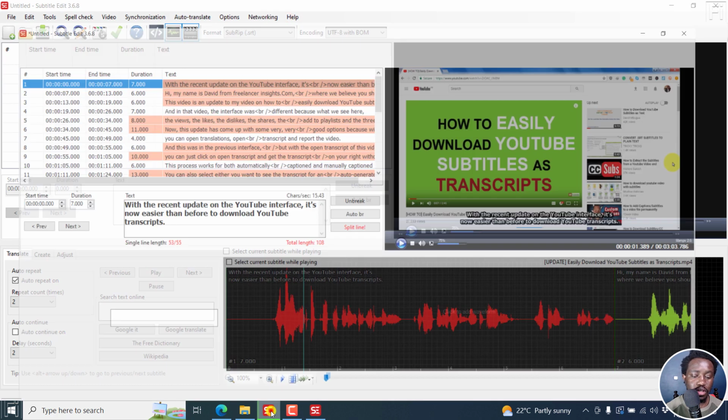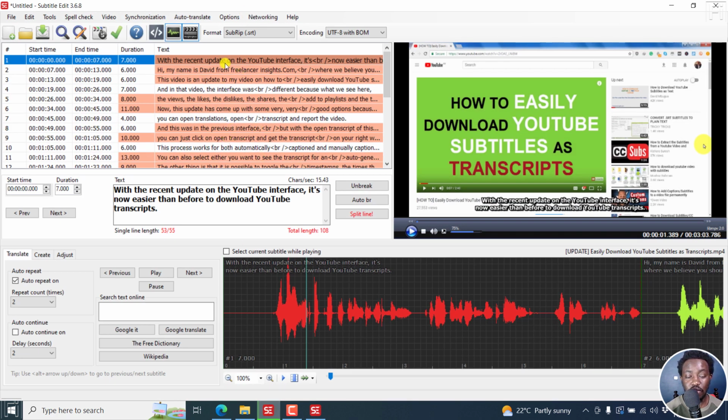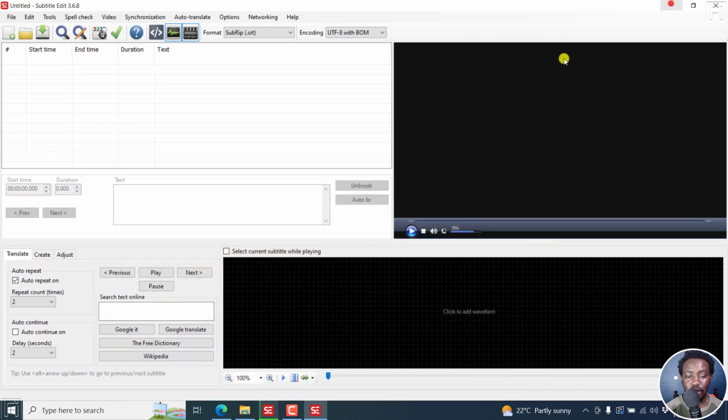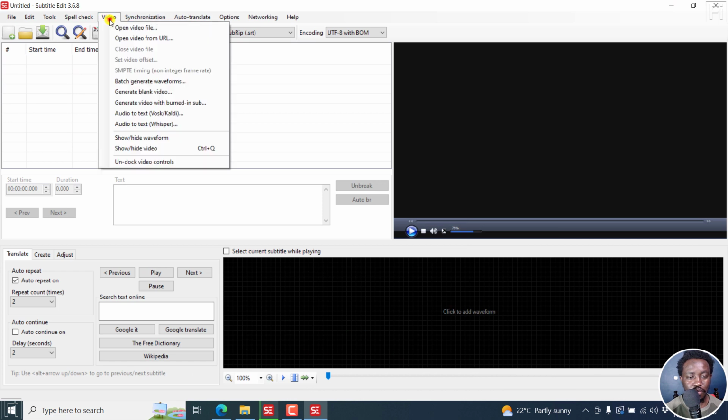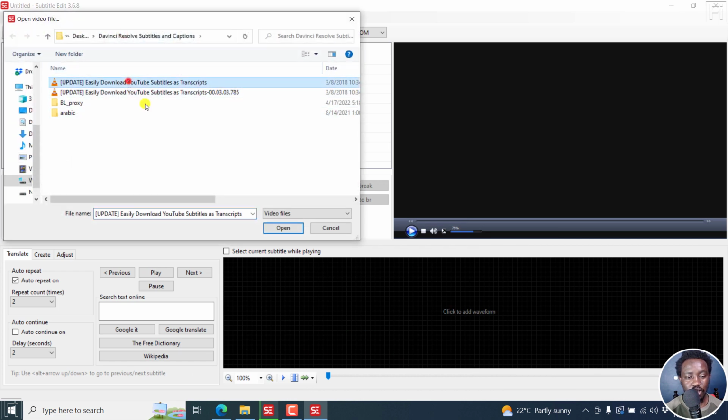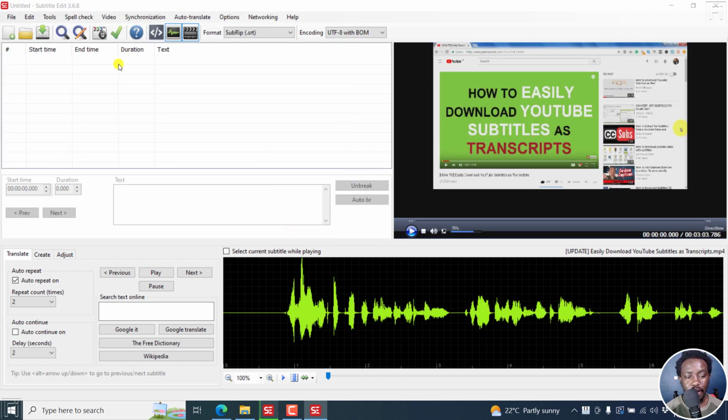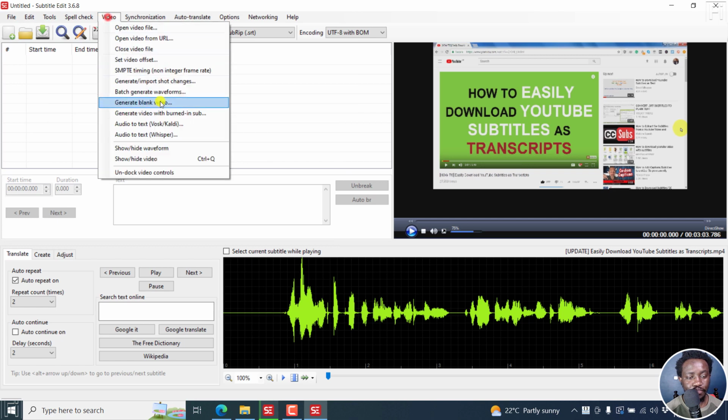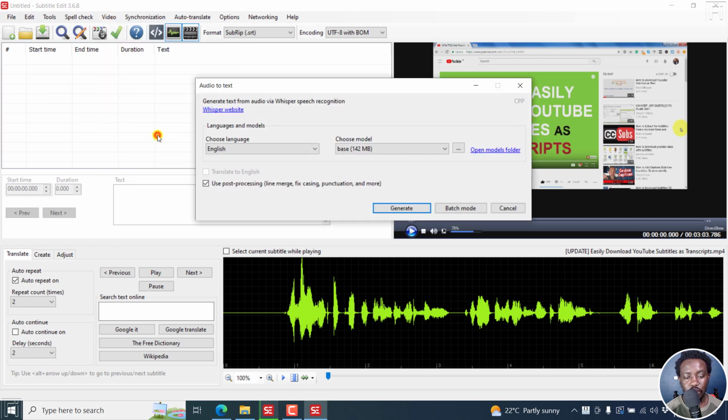So you'll notice how the text is with this version. It's just blocky and it's just red everywhere. Now let's go to video, open video file. Let's get just the same video, and then we can go to video, audio to text via Whisper, and then you'll choose whatever you want to choose, and I'll leave everything as it is. Click on generate.